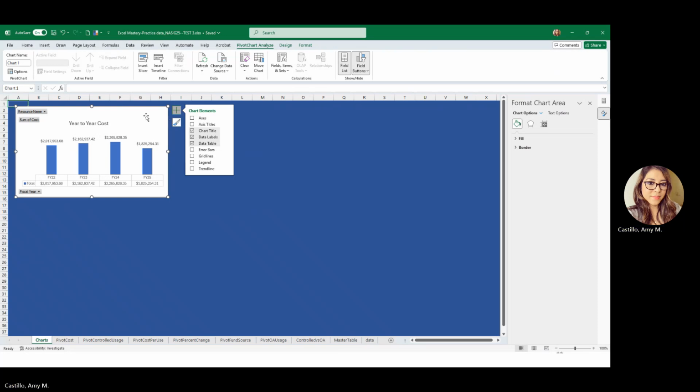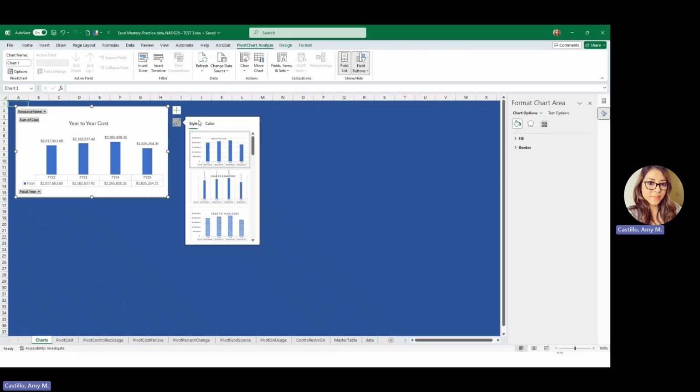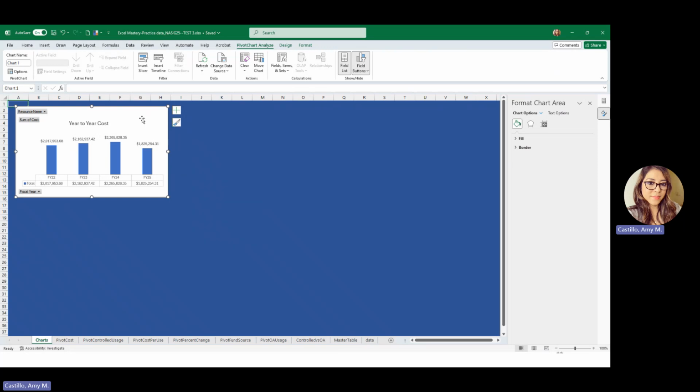You can select whichever ones you like to use. These are just the ones that I typically use. And then there is the option to do different styles. There's multiple versions here, and then different colors based on your theme. So you have those options as well. Okay, so that is the first chart done.